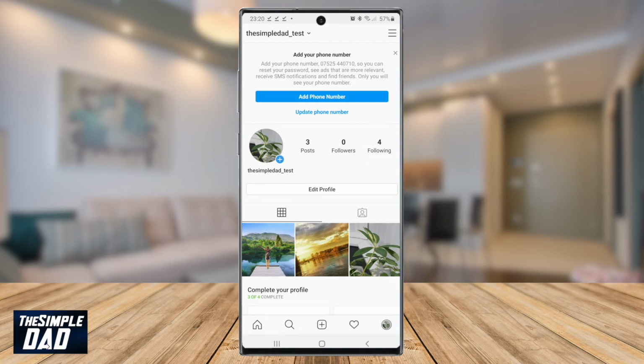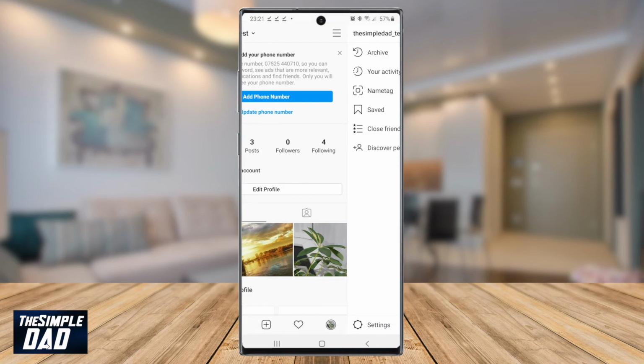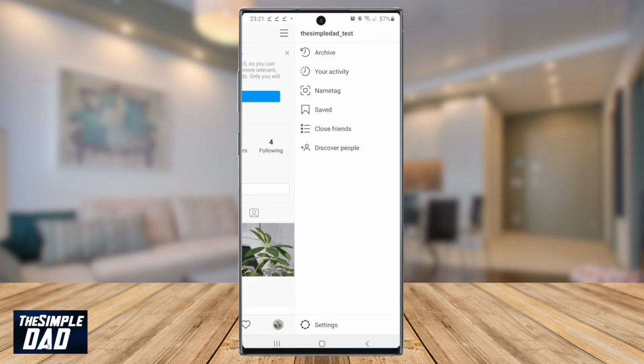Now the last tab is your profile page, which can be found at the bottom right of your screen. Here you'll be able to see all your posts which you have posted. You can edit your profile to add more details to it. You can see total number of posts, how many followers and how many you are following. If you tap on the three lines at the top right, you'll be able to access different features of Instagram.